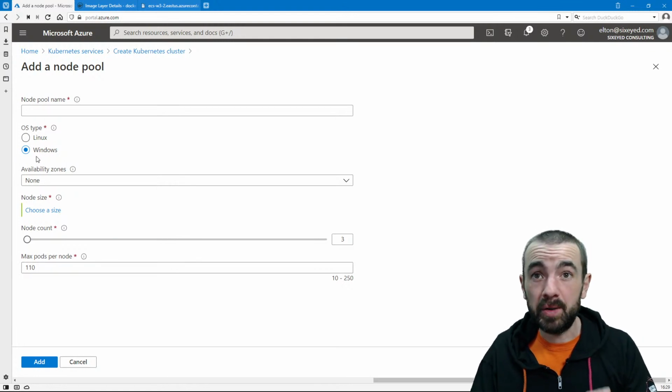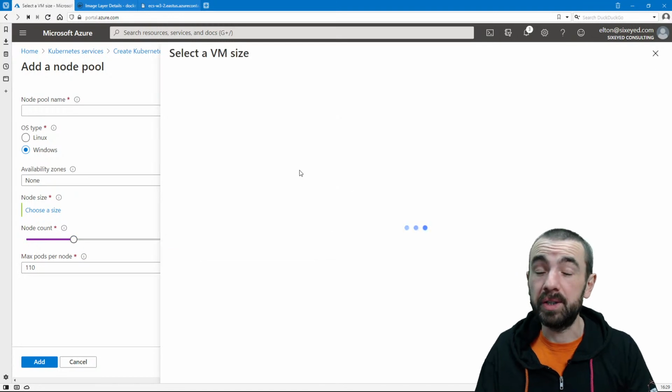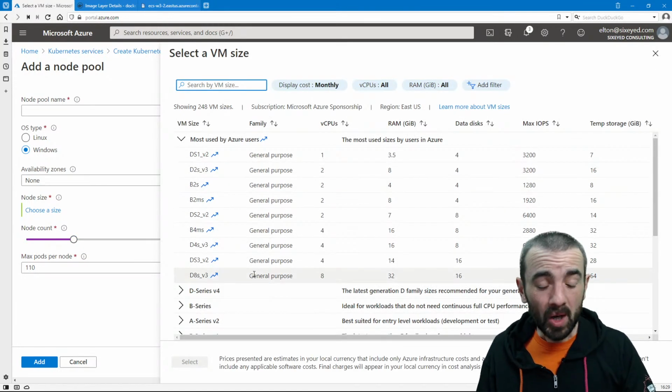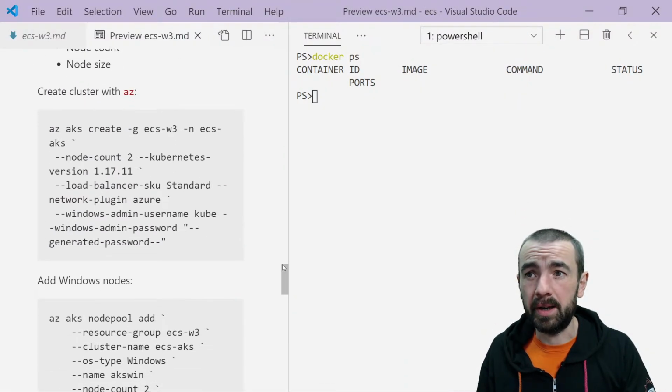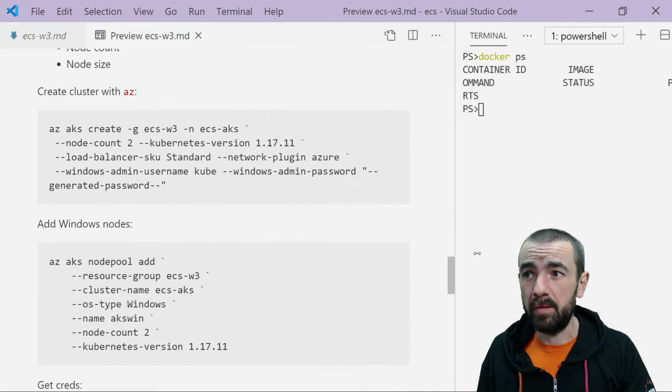So that's all I really do: I want Windows nodes, I set how many nodes I want, and then I choose a size, which is just the VM size for the nodes. I'm not going to do that because I've already got that set up and running, and I did it with the Azure command line again. So let's open this up so you can see how this looks.